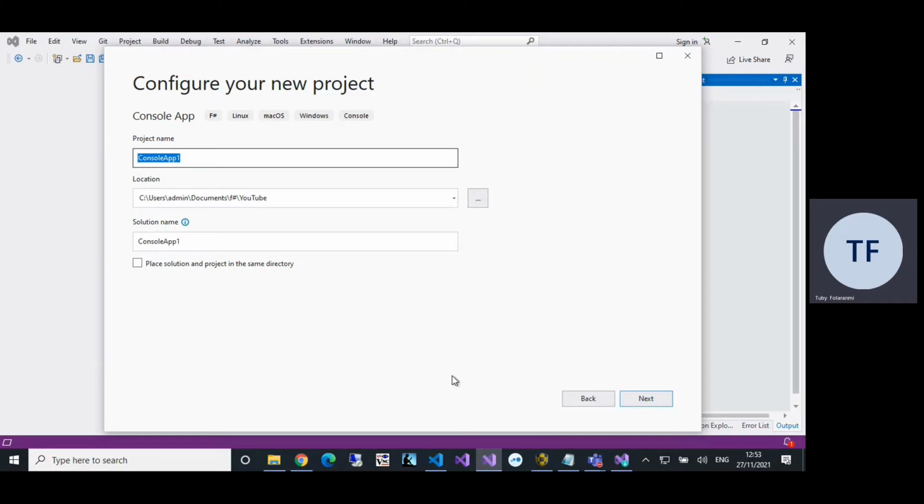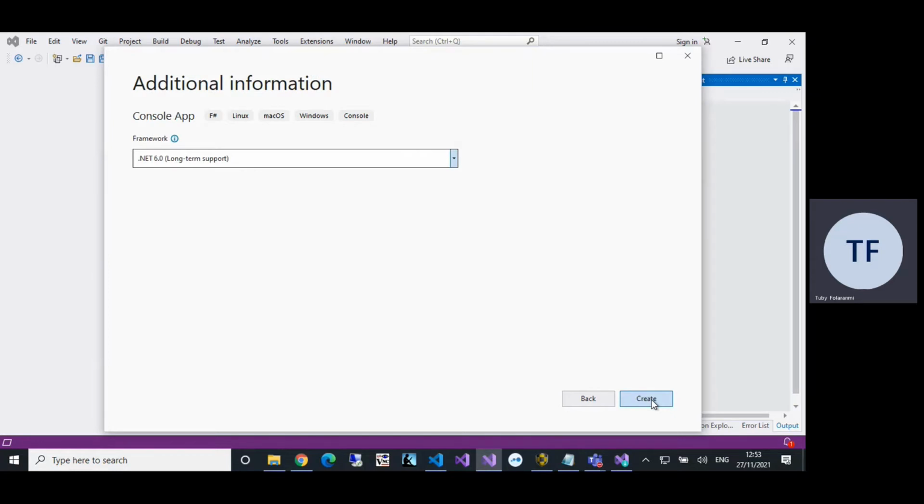Let's name our project. When we name it, let's press next. And as you can see, it's important to make sure that .NET 6 is selected, because that contains the latest tools that we need. Make sure .NET 6 is selected, and then let's press create.